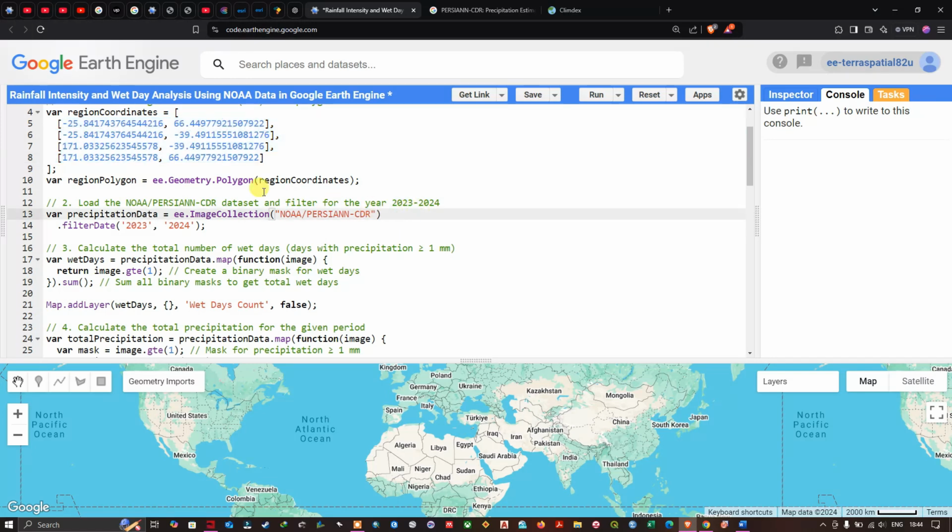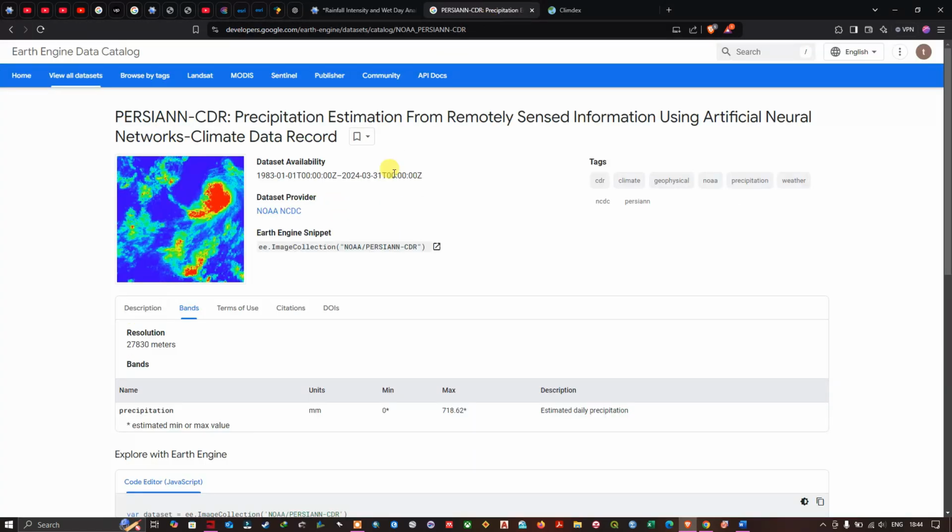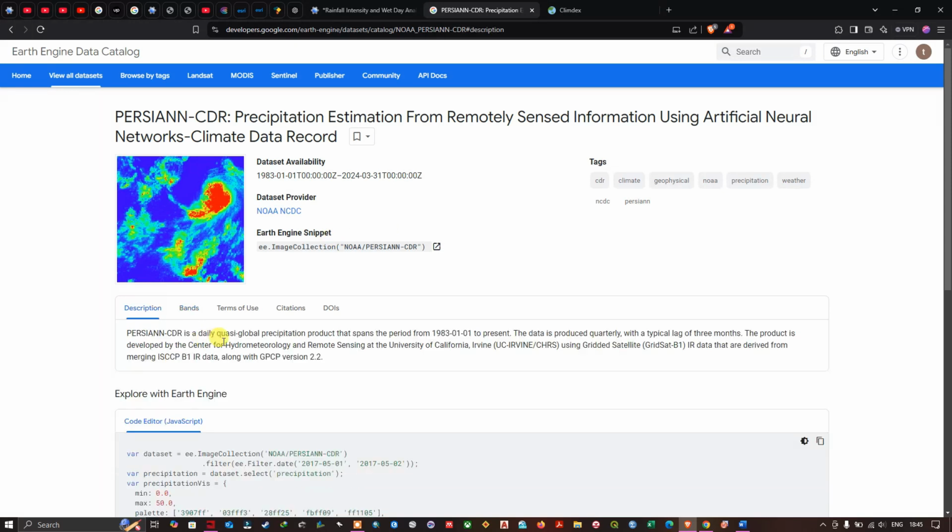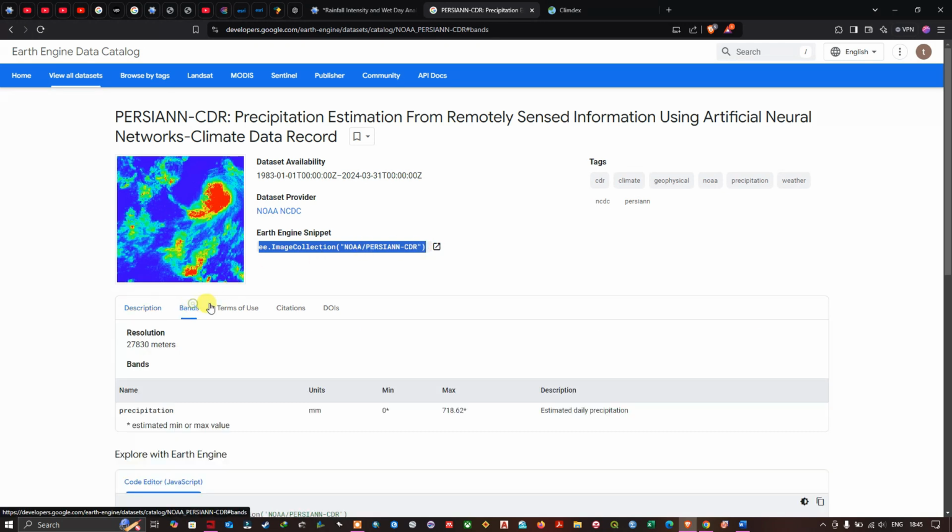Let me explain this particular dataset. PERSIANN-CDR stands for Precipitation Estimation from Remotely Sensed Information using Artificial Neural Networks and Climate Data Records. This is a daily global precipitation product that spans the period from 1983 to 2024. The dataset provider is NOAA NCDC. Using this specific code, you can access this precipitation dataset. These are the bands that are available.